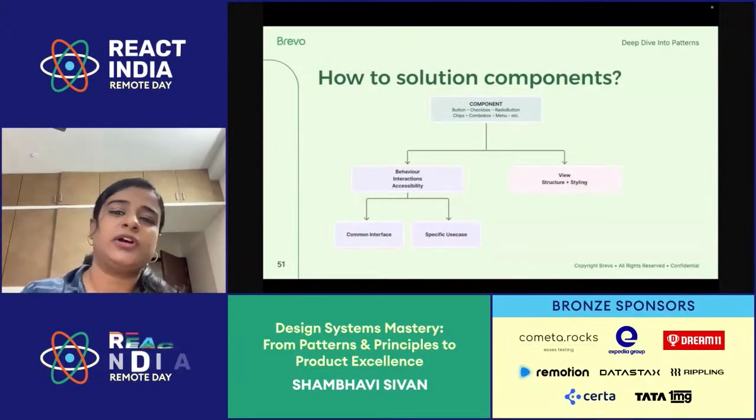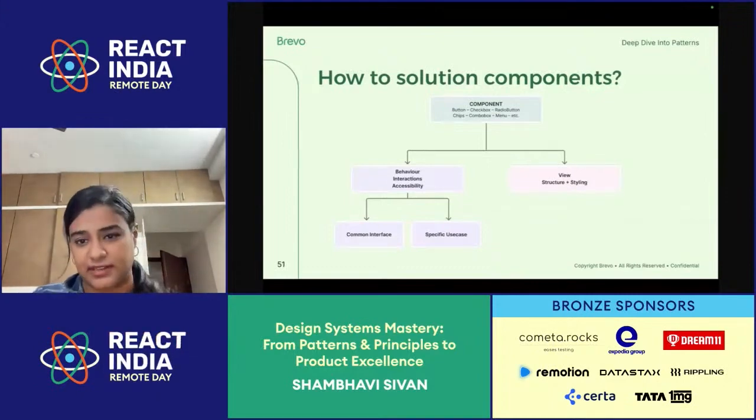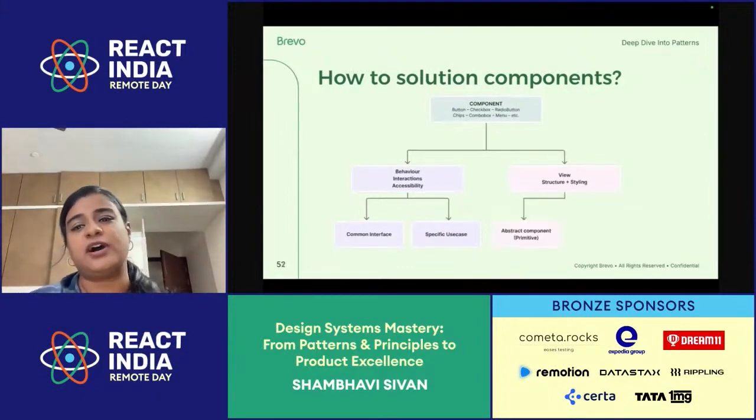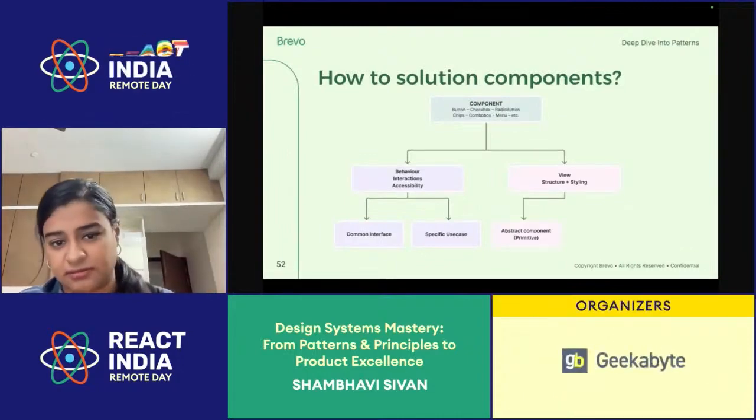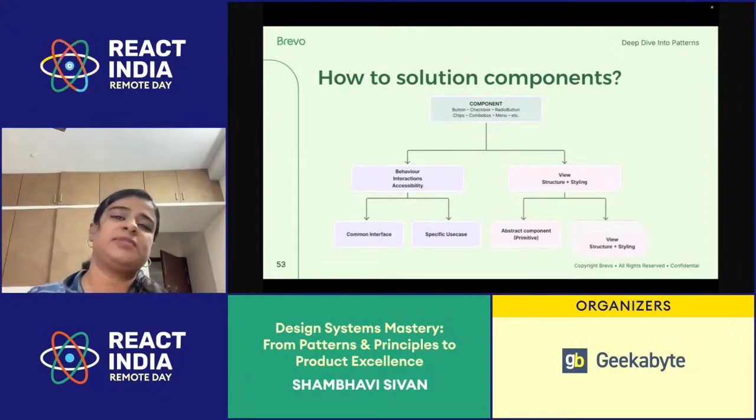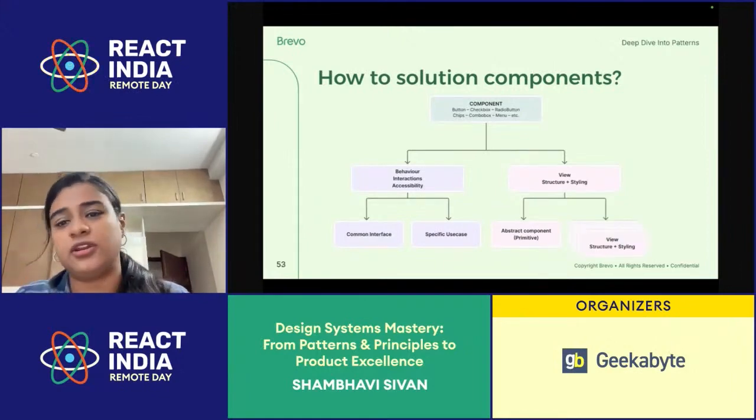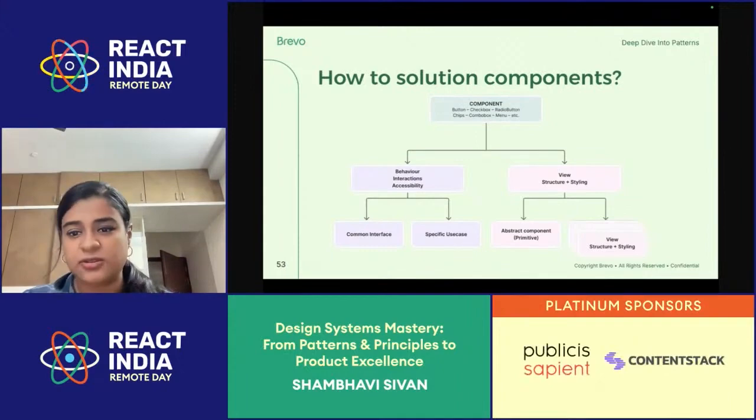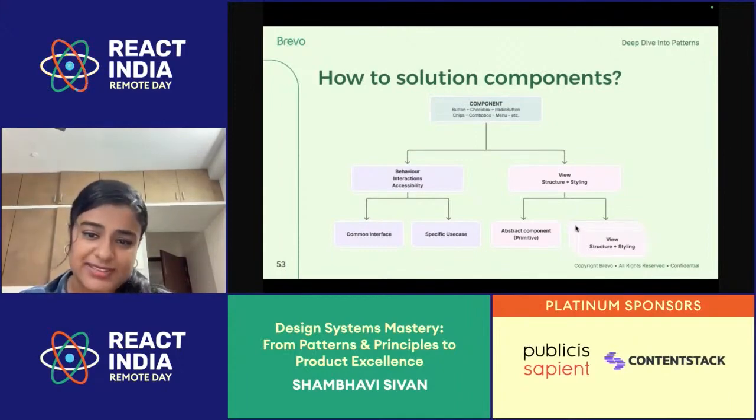Next, you look at the view alone. The view would just be your structure, your markup structure, and the styling. So this view, again, following the same pattern, you try to bring out what common pattern it belongs to, and then what is the specific use case according to which it needs to be styled. So you can see I have shown it as layers.